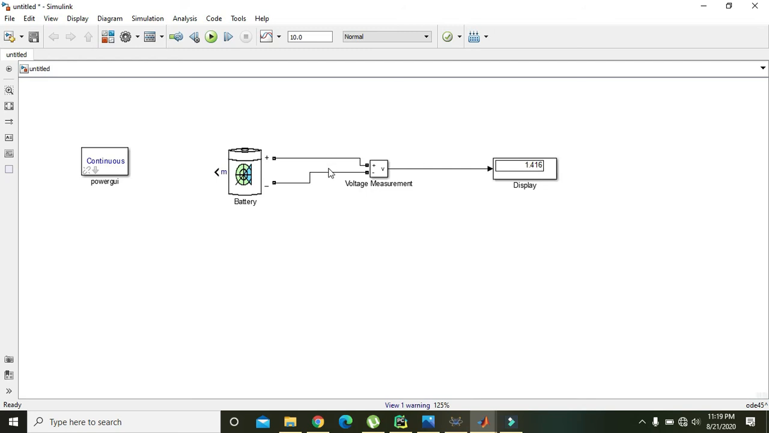So hopefully you got the concept regarding the use of the battery within Simulink. So thanks for watching this video tutorial.